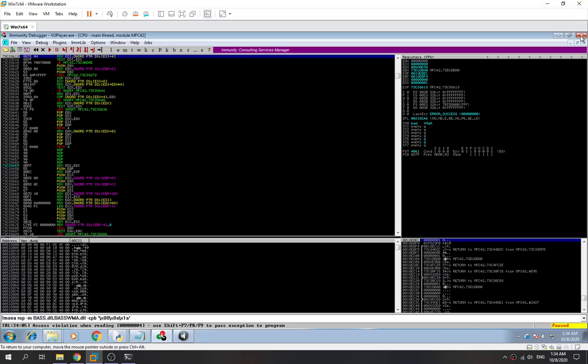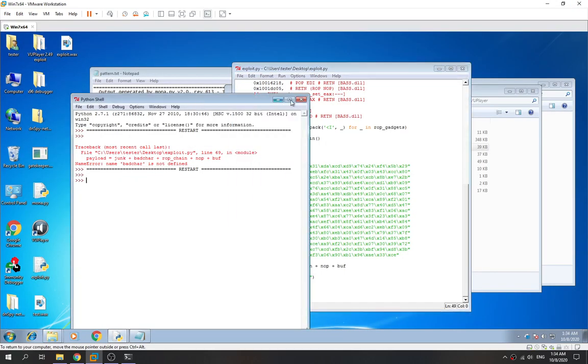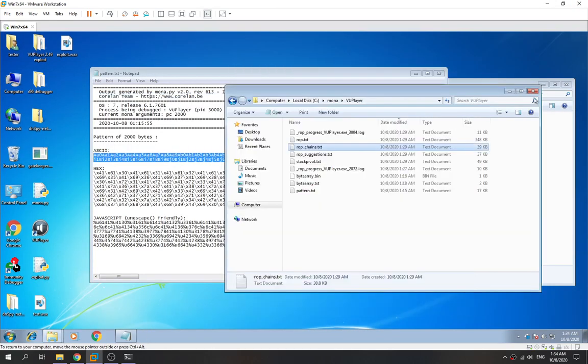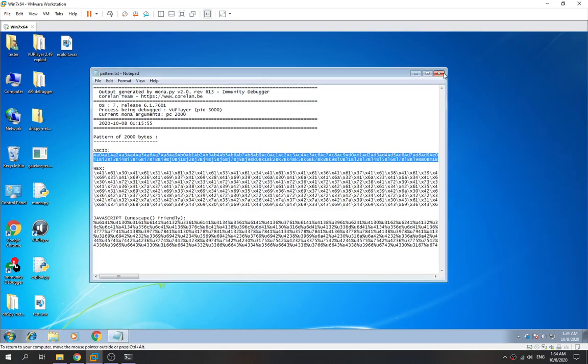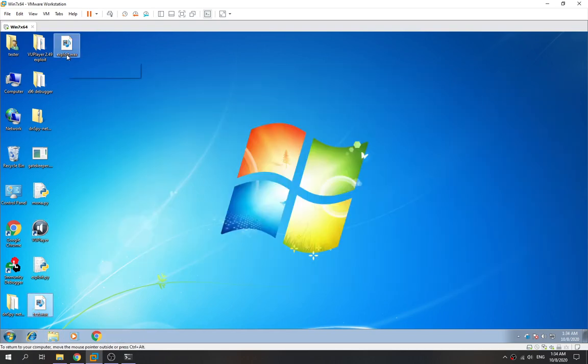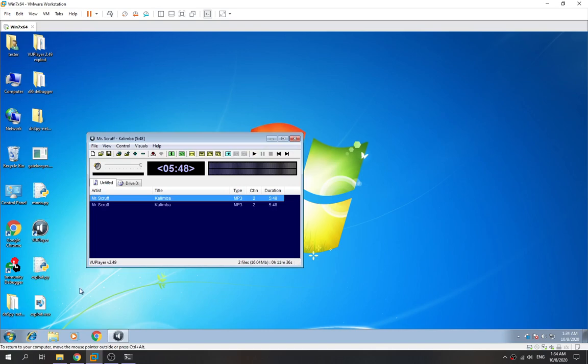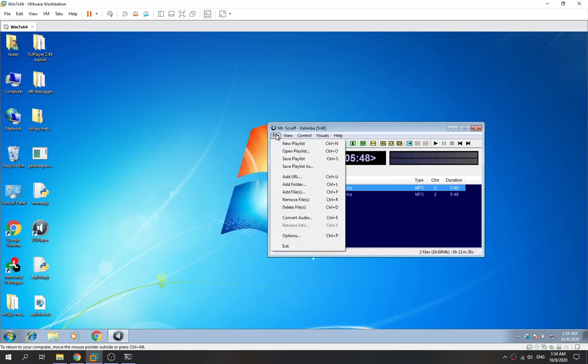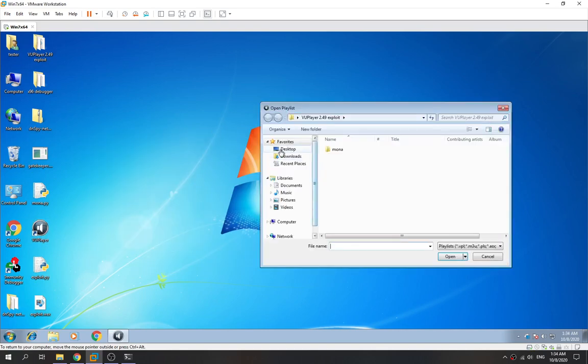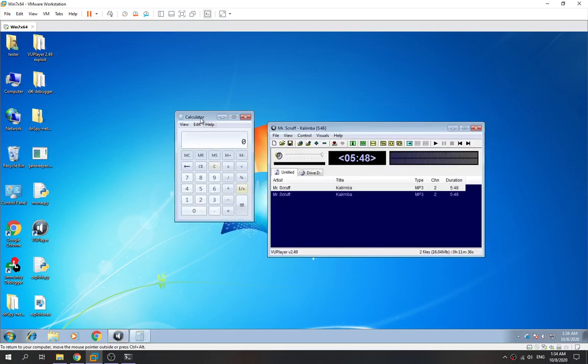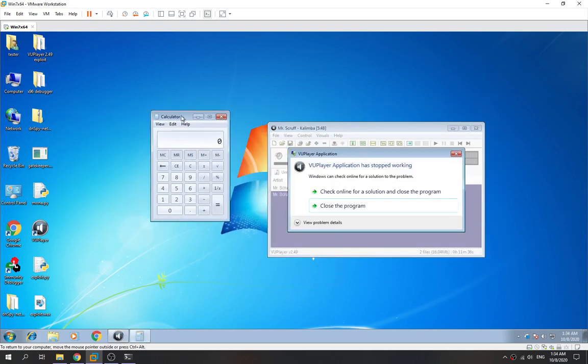Okay, now without using the debugger, we try to use this method over here. Okay, remove these two files. We click on our exploit, double click it. Okay, we generated this one, the playlist file. We click on open, select this one, and now we have successfully bypassed DEP protection to execute our shellcode.